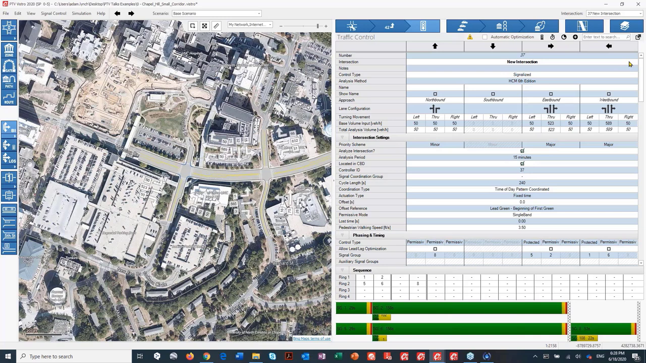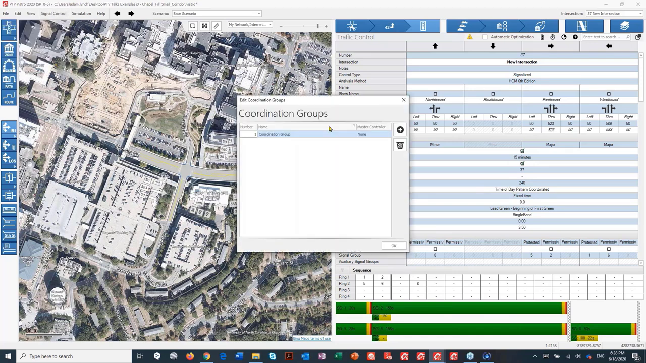To view the coordination groups, you go back to the signal control menu, and then you go down to edit coordination groups. You can add coordination groups with the plus icon. So I'm going to add one coordination group there. You can see the number two was created. You can delete it with the wastebasket or the trash can. And then you can also rename the coordination groups. So for number one, I'm going to rename the coordination group to Manning Drive. And for number two, we don't have another corridor, but I'm going to call it Other, just so you can see what it looks like in the lists. Okay. And then I'm going to click OK here.